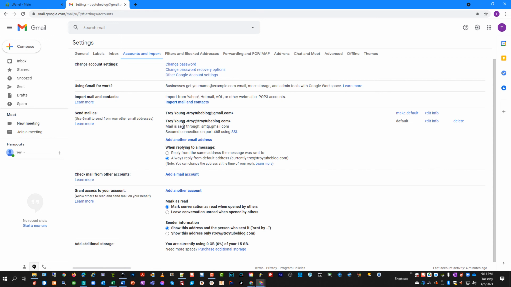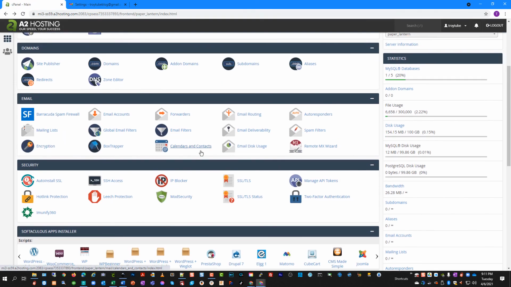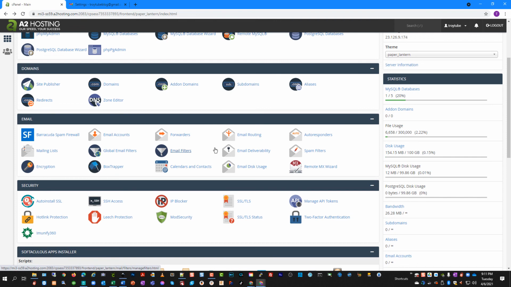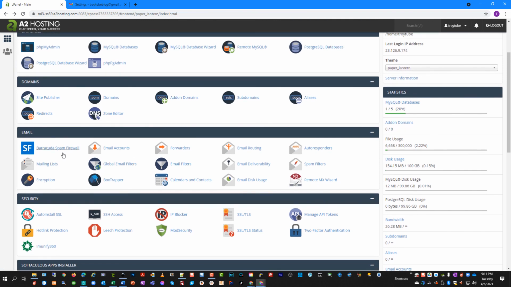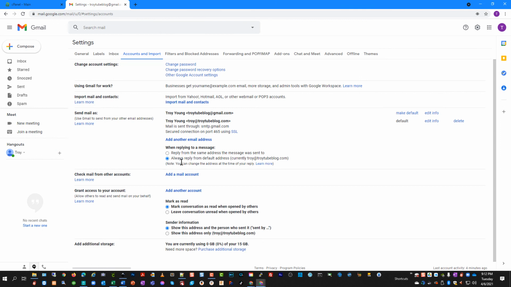There are some spam filters and things over here on your web host. Different hosts will have different capabilities with this. A2 happens to have a Barracuda spam firewall. They also have some other spam filters and SpamAssassin and things like that. So you may want to go through those too, and maybe relax the restrictions a little bit if you can, and allow your email to come into Google, into your Gmail account, and allow Gmail to filter out for spam and viruses and things of that nature.